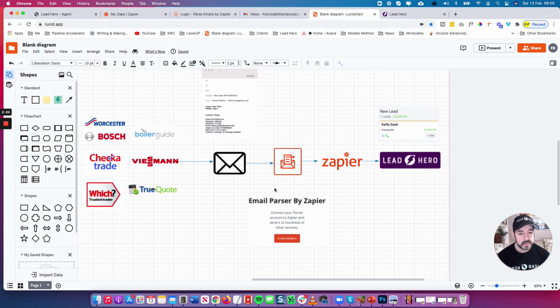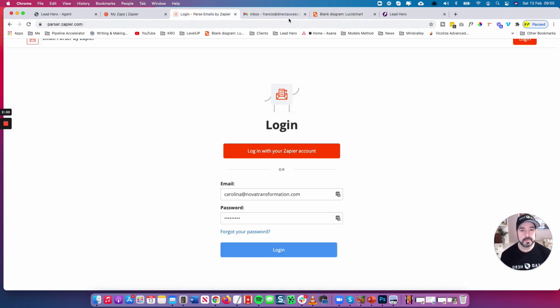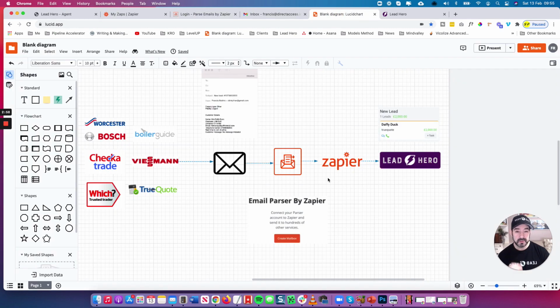Now, we're going to use a third-party software called Zapier. Any of you Lead Hero clients out there, you'll know it's part of the onboarding process. We ask you to get your Zapier account going, and Zapier has an email inbox feature called Parser. You can find it at parser.zapier.com. It's part of Zapier, but it's just for creating email boxes that you can then process in Zapier, to send that data anywhere you want.